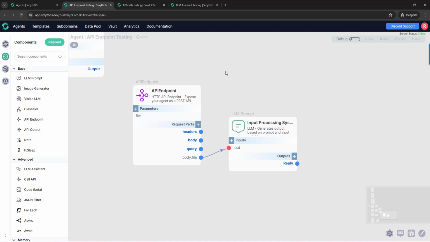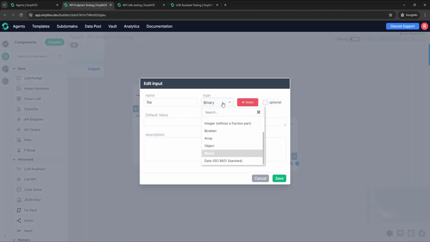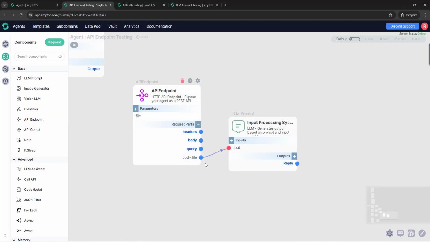Okay, another scenario related to the API endpoint component. This scenario is about receiving binary data in your API endpoint component. So in here we have an input called file, and the type is binary. And we have our extra output that's going to extract that value. So what if in our workflow, in our agent, we want the base64 value of this binary data that we are receiving in the API endpoint?